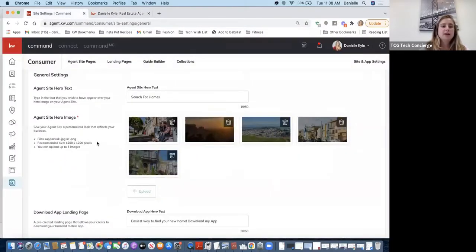And it actually gives you a recommended size. This size is actually a square. So you don't have to have it 1200 by 1200, but I would at least have it be 1200 pixels wide.